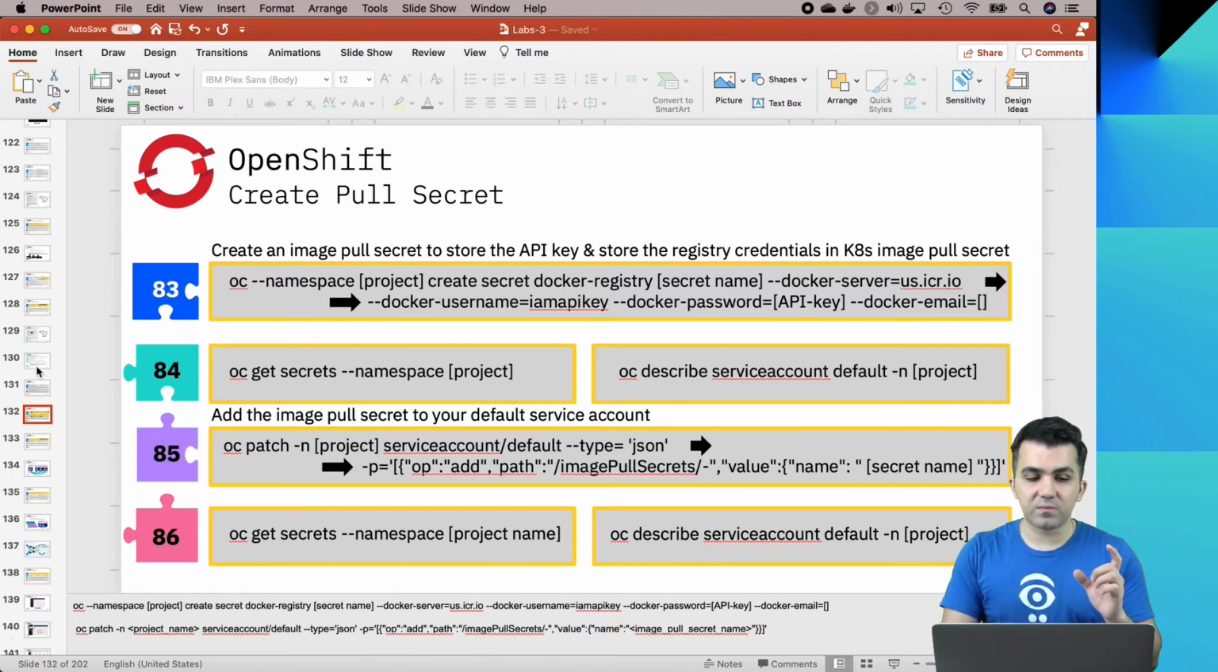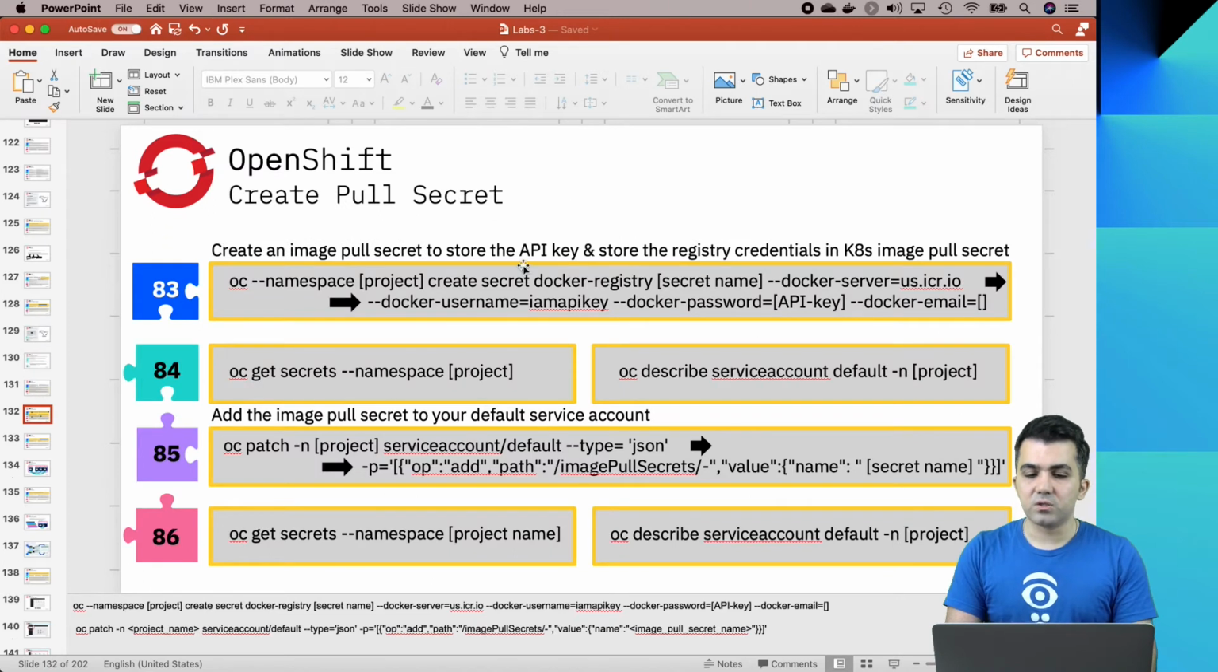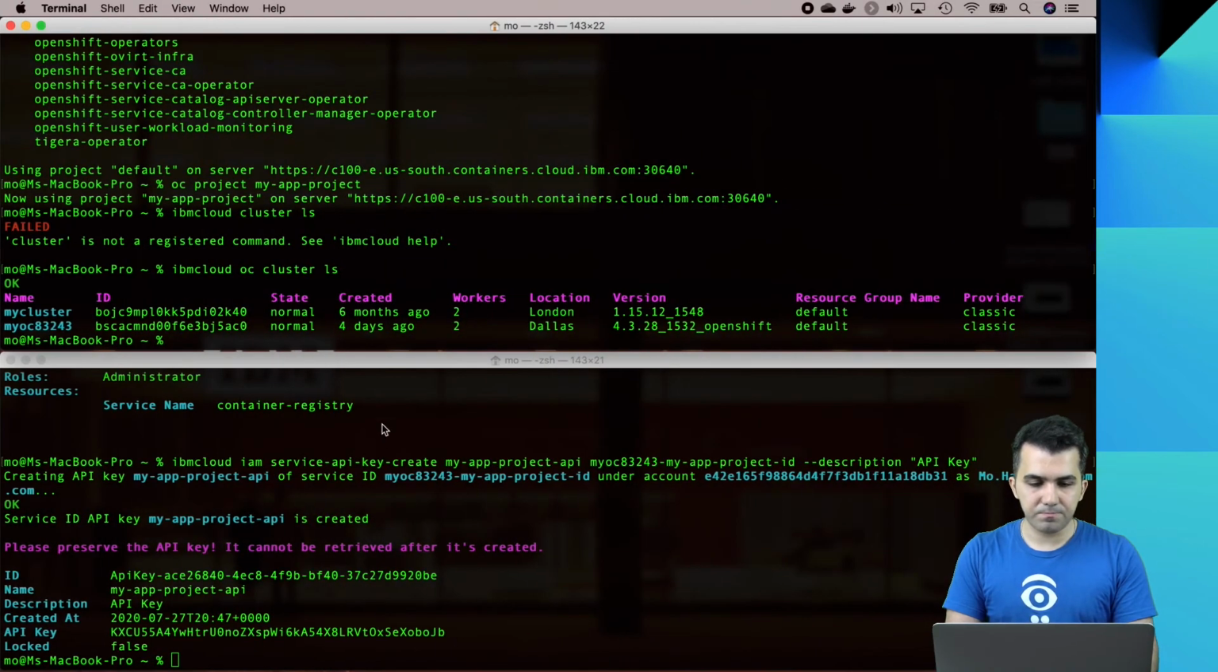If you remember from this slide, as I said, we're going to create an image pull secret and then store the registry in a Kubernetes image pull secret. So we are going to basically do this in one simple step, and the way we do that is this command, as I will show you shortly. Let's copy paste it again. I'm going to clear here.